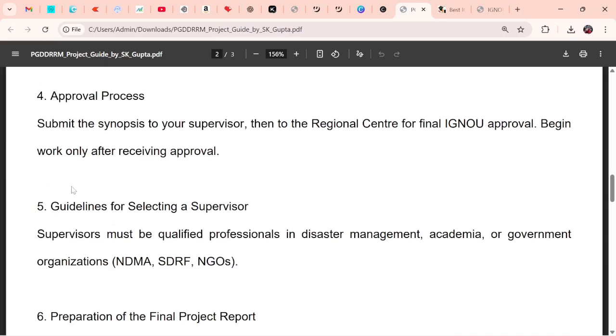Let's go to the approval process. Once you make the proposal or synopsis, submit the synopsis to your supervisor, then to the regional center for the final IGNOU approval. Okay, begin work only after receiving approval. Once you get the approval for your synopsis, only then should you proceed with your project work. They might suggest some corrections, or you may have to change your entire topic. That is why, unless you get the approval, don't proceed with your project work.